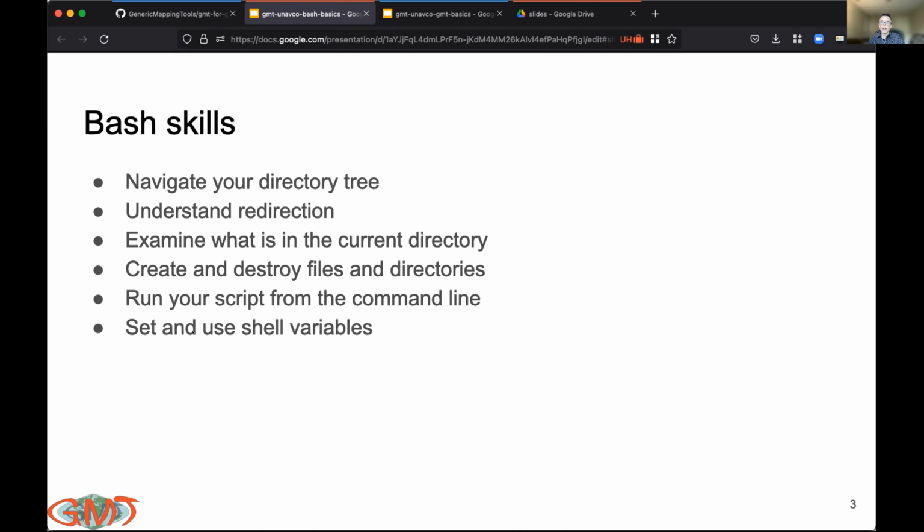And importantly, how to create and destroy files and directories, which will be essential as you create scripts that will control the flow of different GMT commands. And the last two concepts we'll cover are running your scripts from the command line, using those files we just created, and then setting and using shell variables, which is important for reproducibility and having more effective control in your GMT scripts.